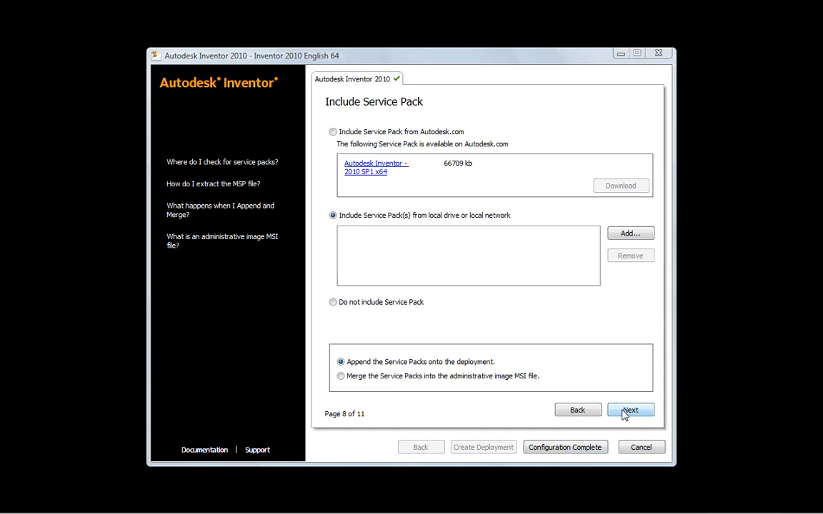You have the option to include service packs for your deployment. If you're connected to the internet, the installation wizard will automatically check Autodesk.com for any available service packs and let you download it to your local drive. If you have already downloaded service packs to your local drive or local network, you can select them as well.